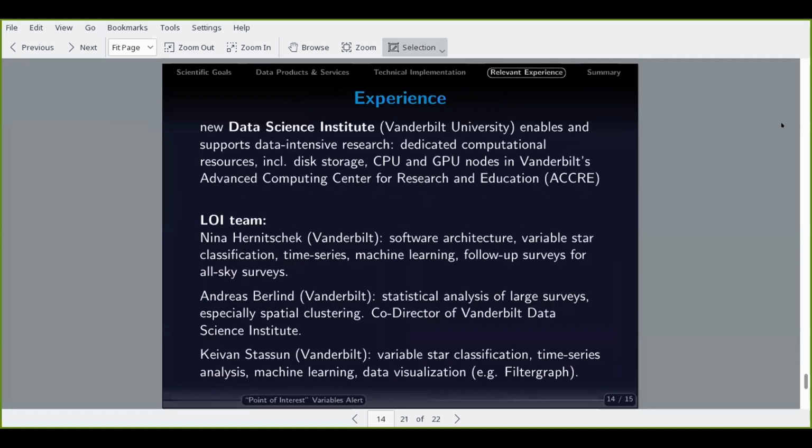So our experience mostly comes from the Data Science Institute at Vanderbilt University, where we are doing a lot of research regarding data science, machine learning, and in general data processing. And of course, also our strong astronomical background. So we are three people from Vanderbilt University, all of us working in astronomy and data science. So this is what I can say right now as a summary. Our algorithms are prototyped. The broker is not publicly available right now.